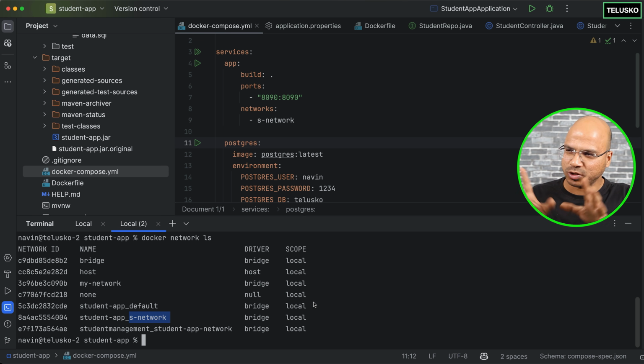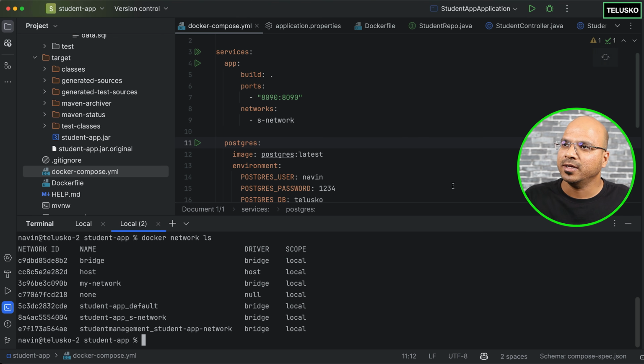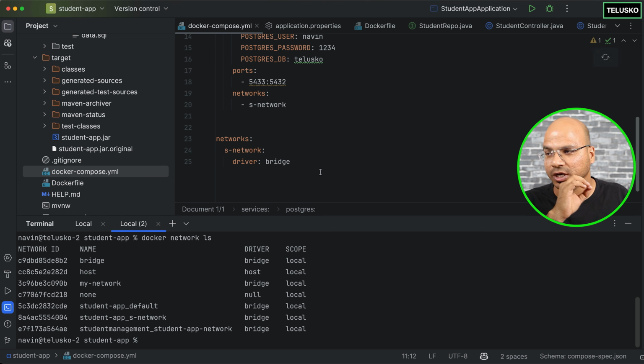Don't worry about the source code. I will give you the source code on GitHub, so you will get it. But this is how it is working. So you can see we got S network here and this is working. You can see we got the output here. So what we have learned till now is how to run 2 containers or multiple containers using Docker Compose. We have also seen how we use network, but there is one thing which is remaining, which is volume.